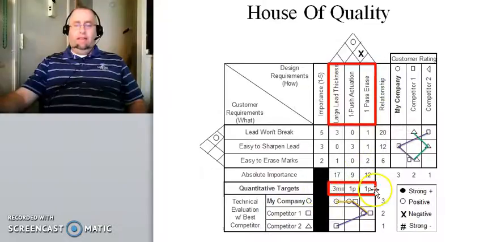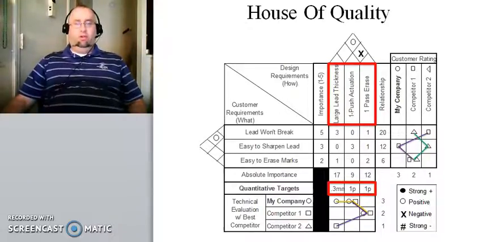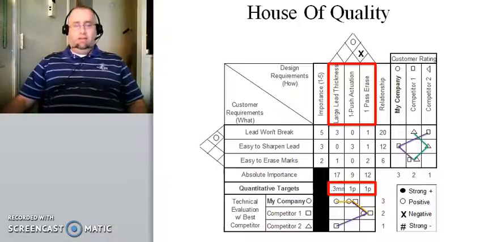So I've also highlighted this section, which is my quantitative targets. For large lead thickness, I've set my quantitative target as 1.3 millimeters. My one push actuation is 1p for one push, and my one pass erase is 1p for one pass. That's just to remind me that those are the quantitative targets that I'm shooting for, or that I've set when I'm trying to achieve the actual outcome, the actual realized product from my engineering design process.